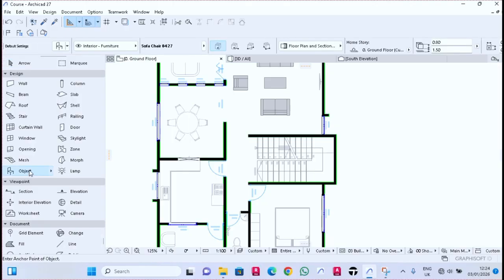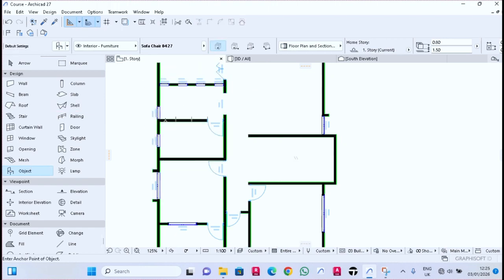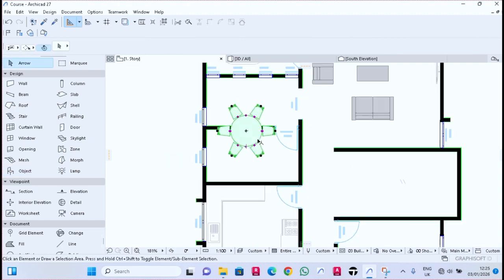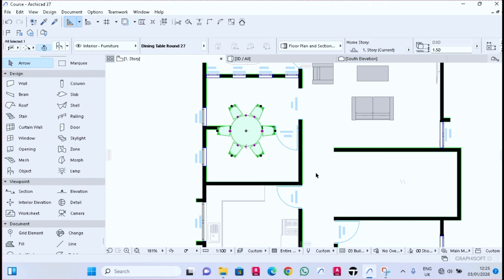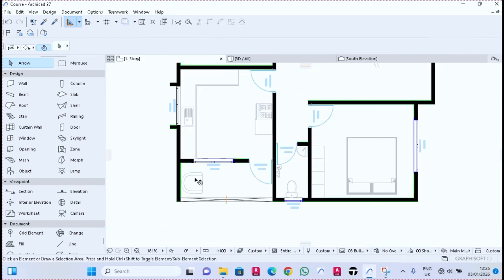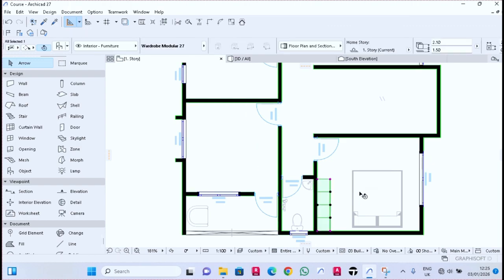Click on objects, Ctrl A on our keyboard, Ctrl C to make a copy. Right click this way and navigate to first story, Ctrl V to paste all our furnitures. Click paste. So definitely we don't need this part, which is the dining. We don't need these chairs. We are just going to get rid of this kitchen and then get the stuffs for the bedroom.